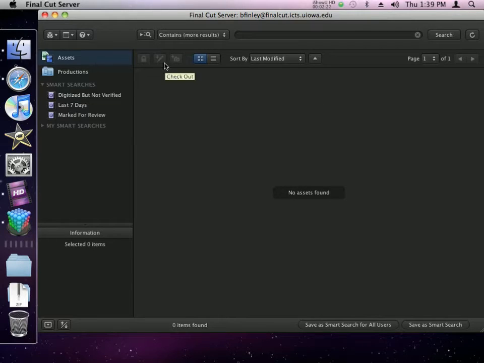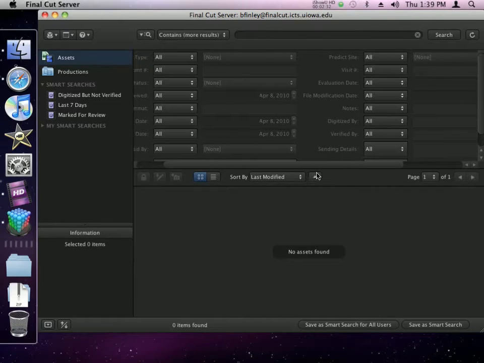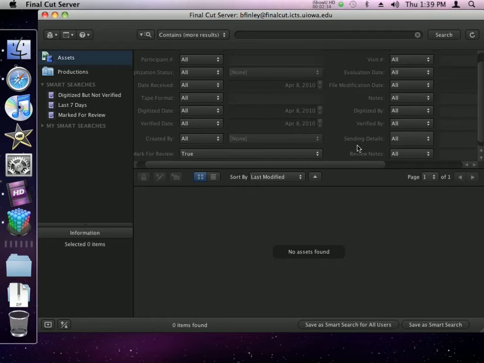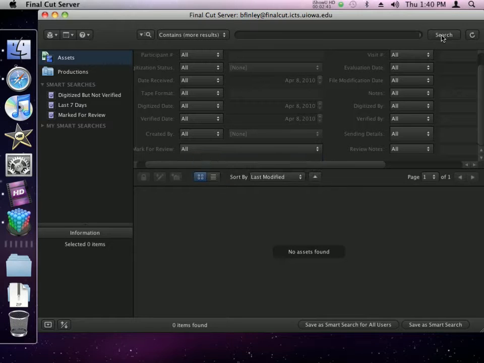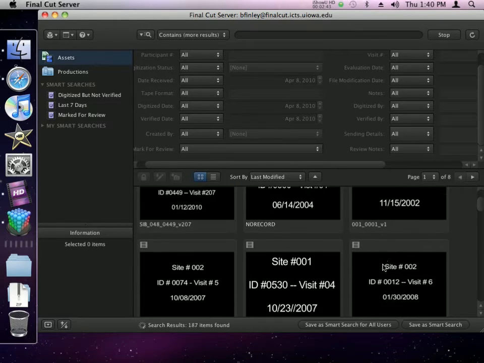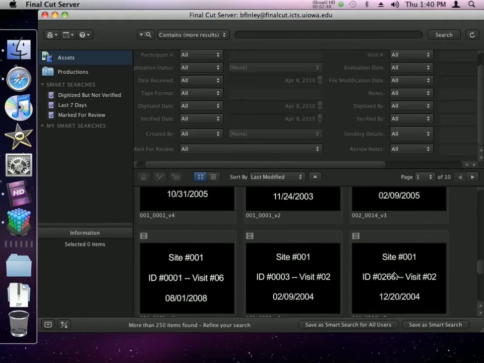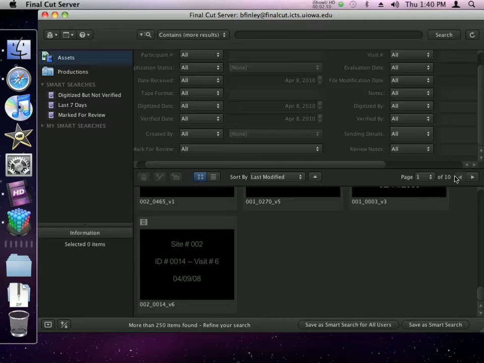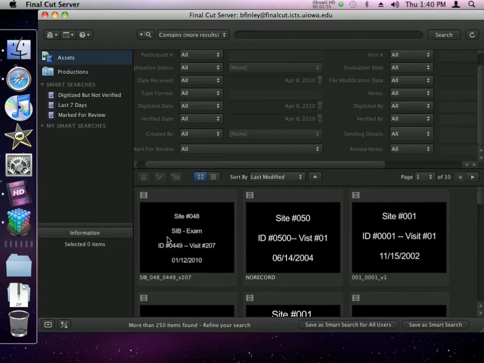There's a couple of important things to notice here. Up at the top there's a button with a magnifying glass and an arrow. If you click that, you'll see all of the different types of information that you can sort on here. If you'd like to see everything, you can just go ahead and click search. Click search, and it'll show you a list of all the videos. There are several thousand. It will only show you, I believe, about 50 per page, and there's 10 pages here, so you may want to refine your search a little bit.